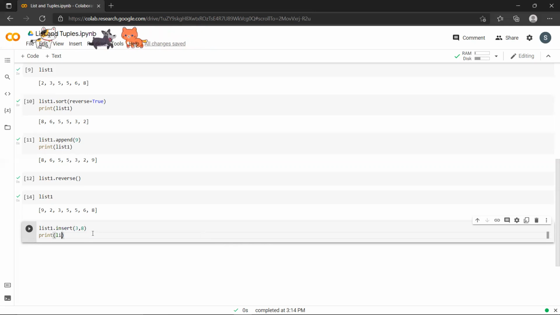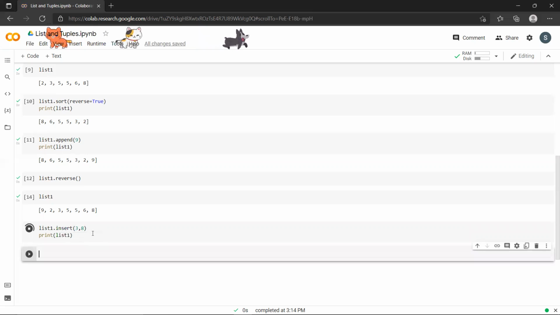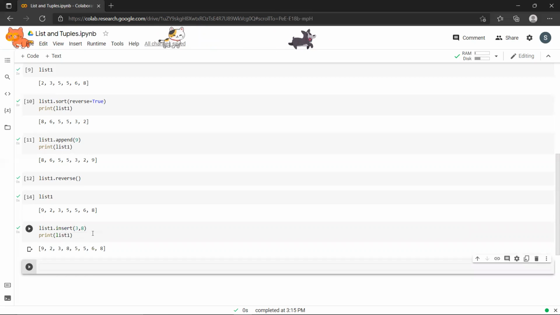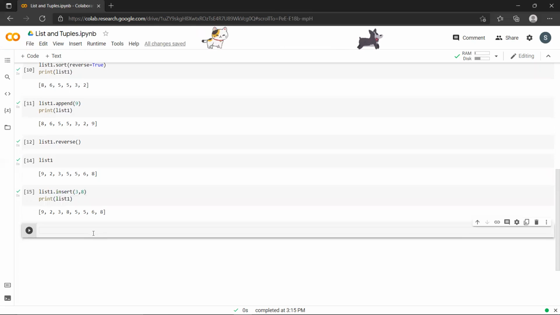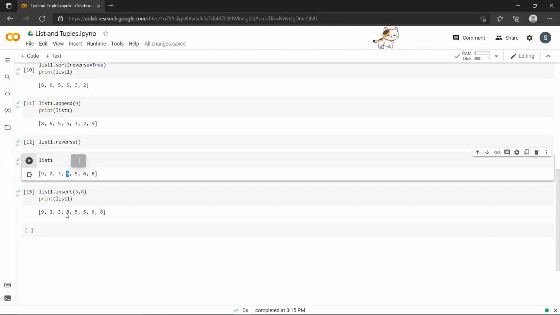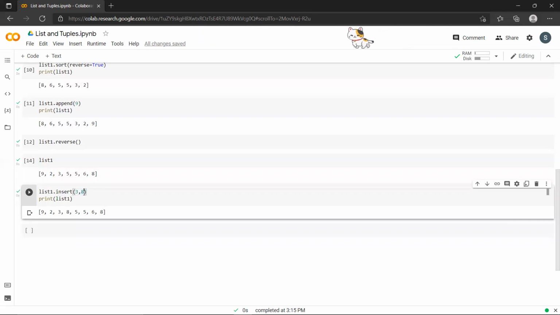Okay, so we are printing this. So what it will do is add 8 at the third index. Okay, so what is the third index here? So the third index is 0 1 2 3. So instead of 5 it will add 8. Okay, so as we can see, at the third index it will add 8.